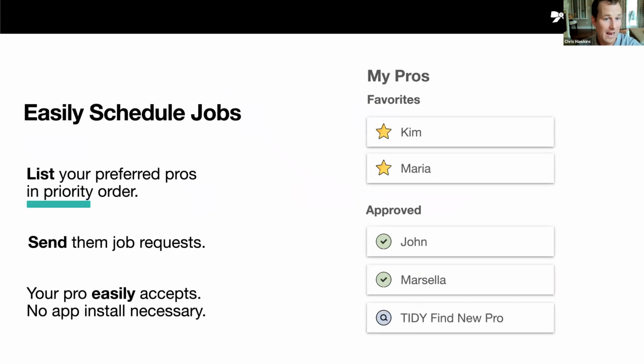You don't have to use Tidy, but I'll of course use Tidy as an example because we do a really great job of this and we've been working on this for many years. Essentially how we structure it is you can set up your priority list in your workflow to say, hey, first, I want Kim to do the job. My second favorite is Maria. And then it can go to a group of people. You can create these custom workflows for your priority order.